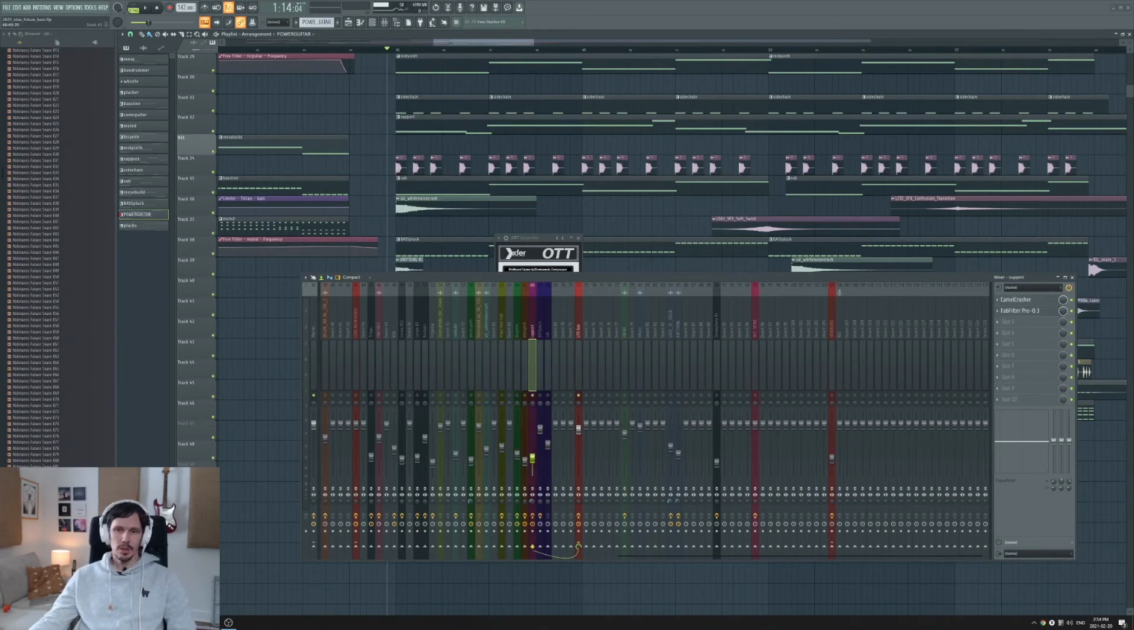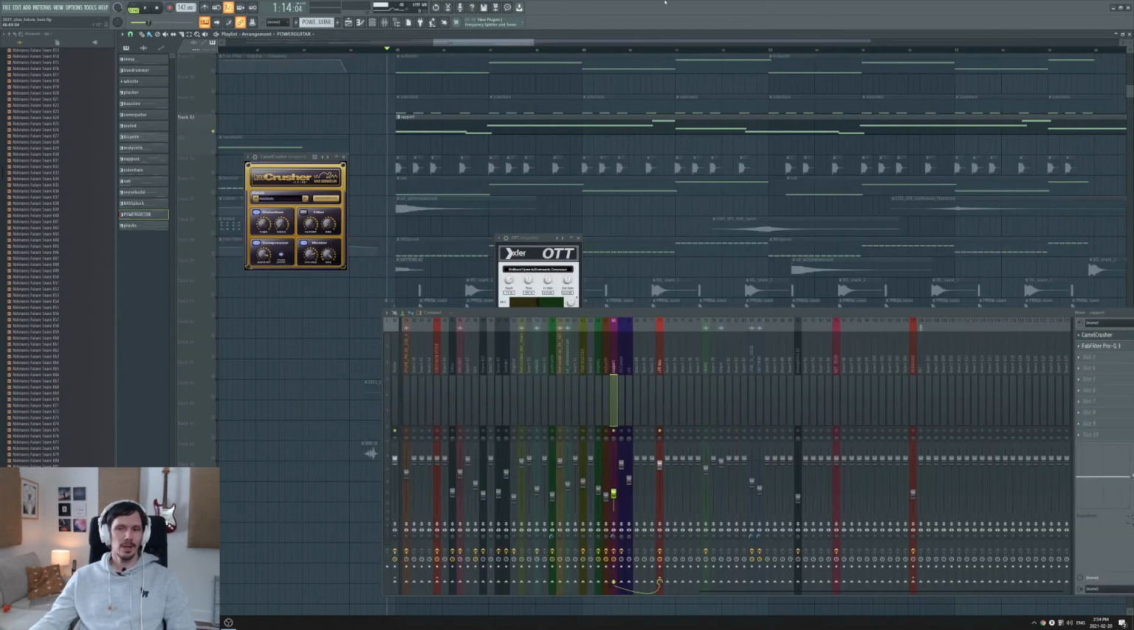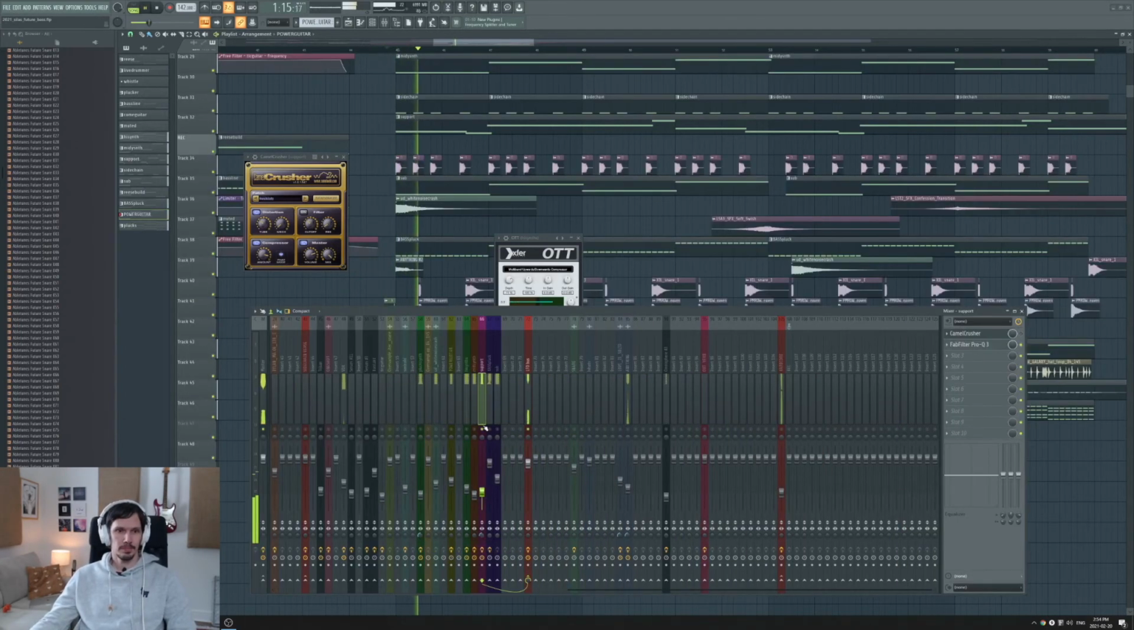Another one I use all the time is Camel Crusher, which is a great distortion plugin. Pretty easy to dial in your settings. This is what my lead sounds like without. And here's with. Just makes it way more in your face.